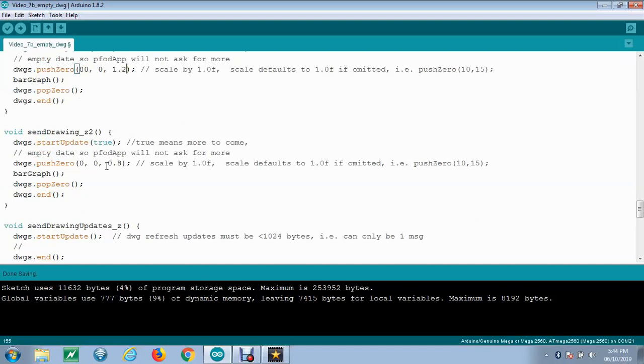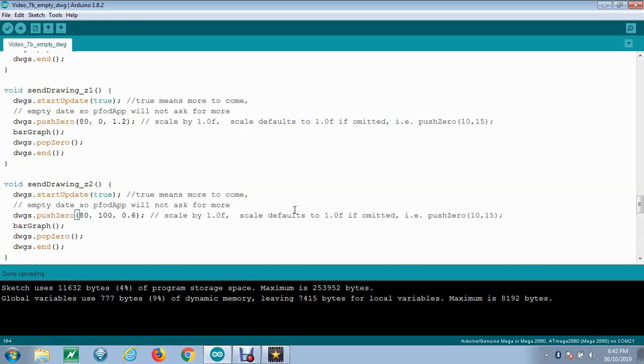The bottom one, Z2, well, the bottom right, it'll be on the menu there. This will be an X value of, we'll use 80. But we're going to push it off to a Y value of 100. And let's go to a scale factor of 0.6, 60%. So we'll transfer this to the pfod device and we'll see you back at the tablet.